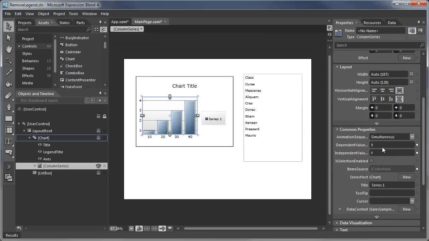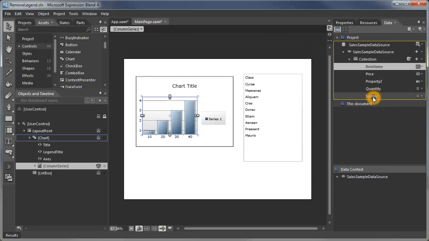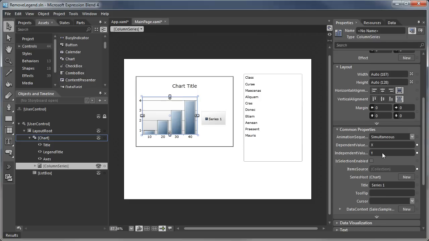Now the dependent and independent, I'm going to change those fields. Instead of saying X and Y, I'm going to change them. Let's look back at our data. I'm going to change one to be supply and one to be quantity, or one to be item name. It doesn't really matter. It depends on what you're trying to do. And you'll see, let's flip those around. Really just takes a little bit of playing to get the results you want.